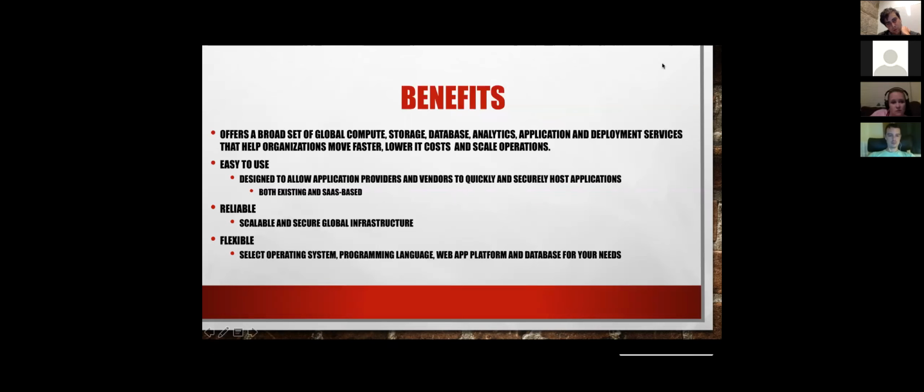It's easy to use. It's existing and software as a service based. It's reliable and scalable, flexible. You can select the operating system, the programming language, the web app platform, and the database for your needs. And I will go through setting up another one to show you how to set up a Ruby site very quickly. And they have sample sites so that you can pull in, you can see what it does, unless you want to go ahead and pull in, like I went ahead and pulled in my Flickster app just to see how long it took and what it took to set up.